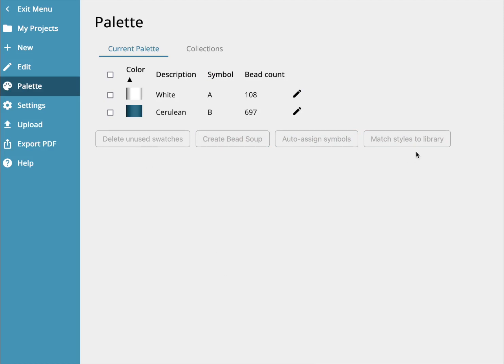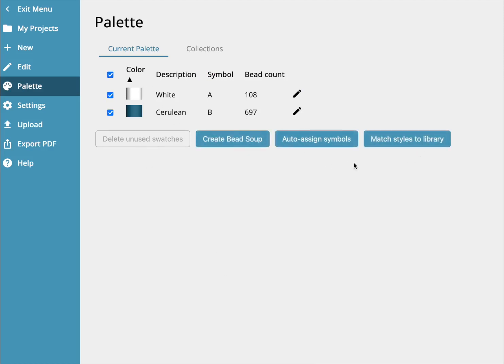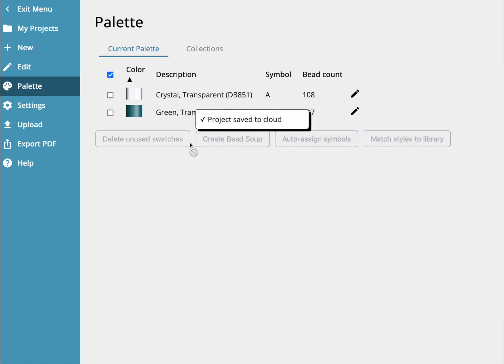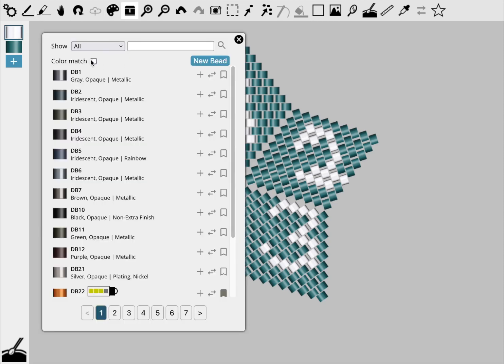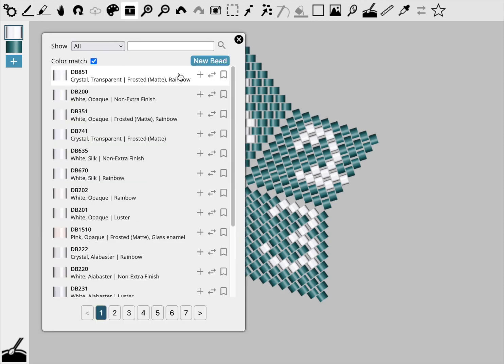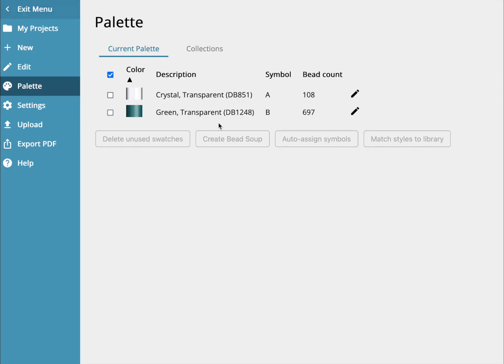And the final thing we can do is this match styles to library button that will basically do the same thing as if we opened up the library, selected color match, and then we swapped in the very first bead from this list. If we did that to every single bead in our palette, it would be the same thing as clicking this match styles to library button.